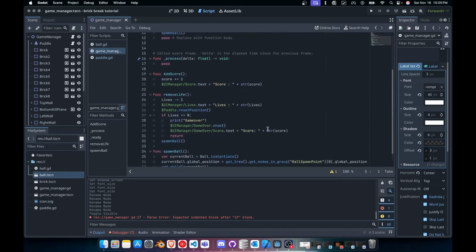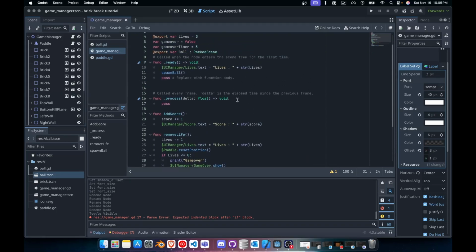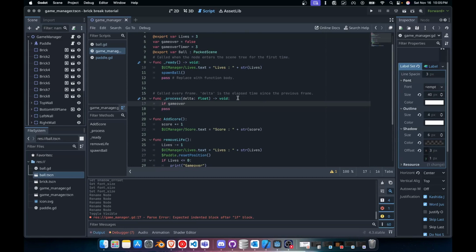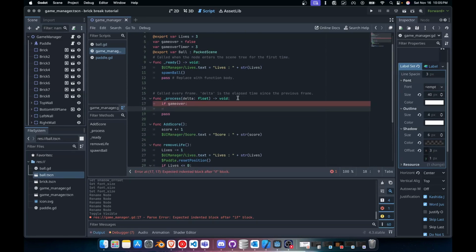So first things first, we got to set that Boolean. So game over is equal to true. And then we have to do our countdown. So if we come into here, we can say if game over, then we can count down our timer. So we can say game over timer minus equals delta.